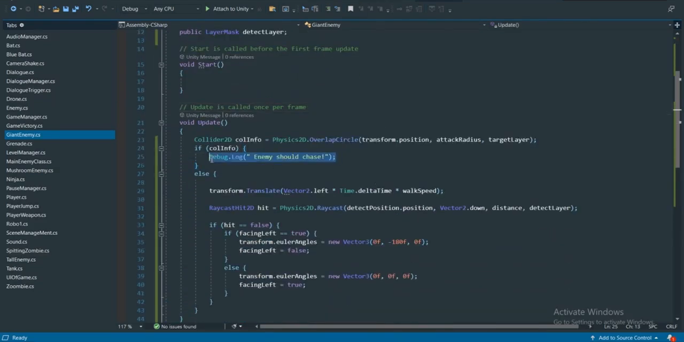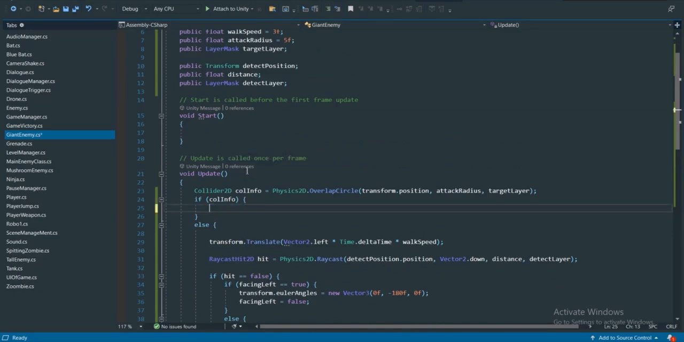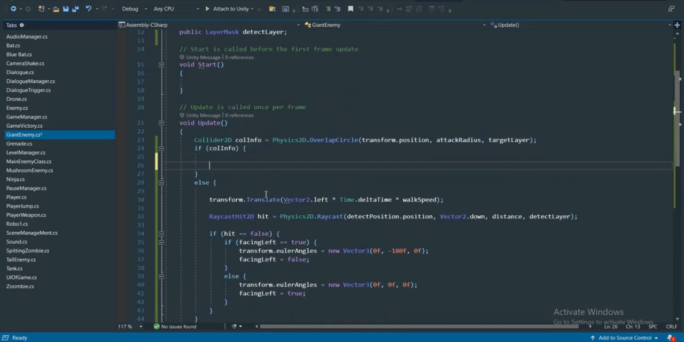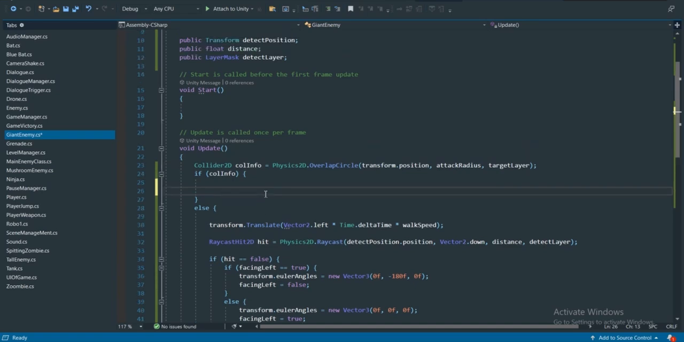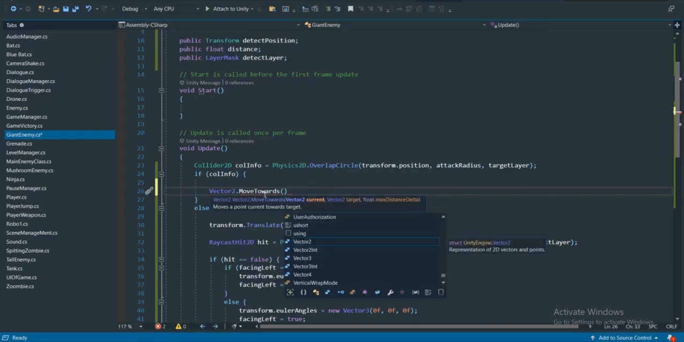As you can see, we're just printing out a message over here. So instead of printing out a message, what we want is to chase. To chase, we're going to use the Vector2.MoveTowards function. This function takes the current position where we are right now, and the second thing, it takes the target position, basically where we want to go or what we want to chase, so in our case the player game object. And the third thing, it takes the speed, how fast you want to go to that target position. So we need those variables.